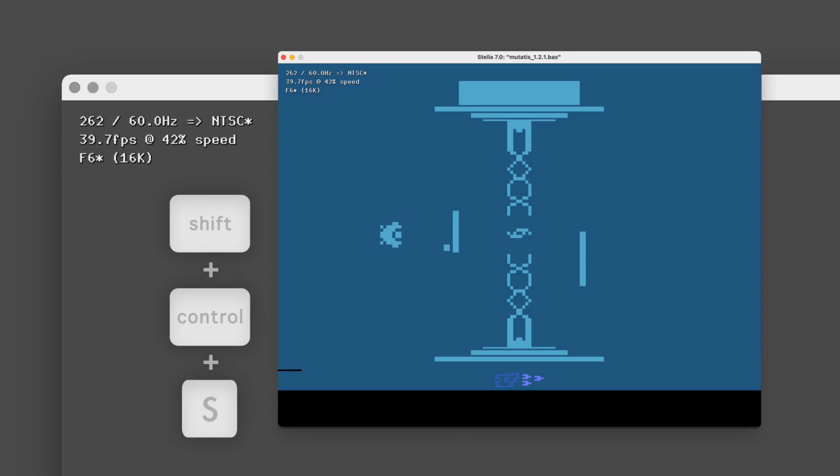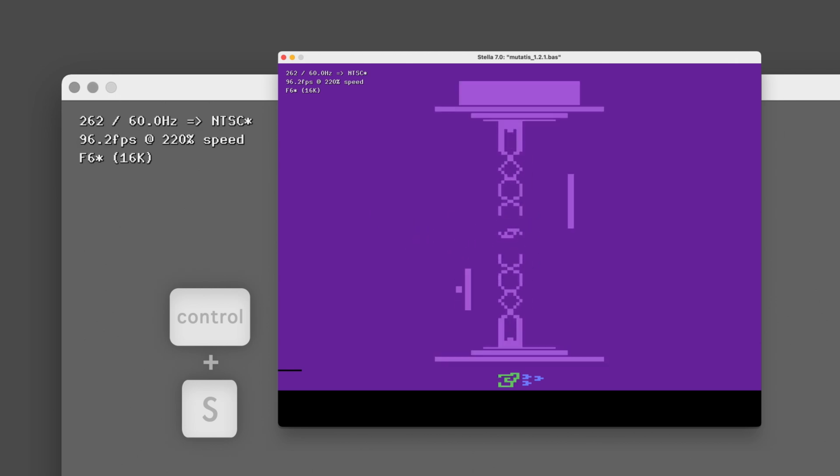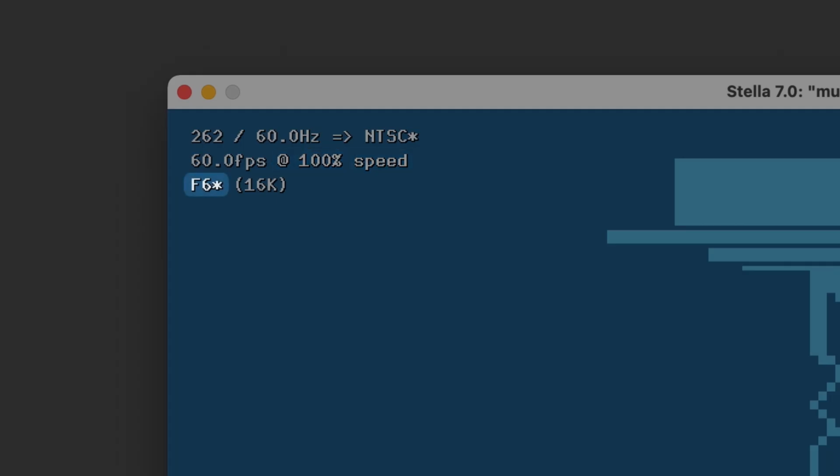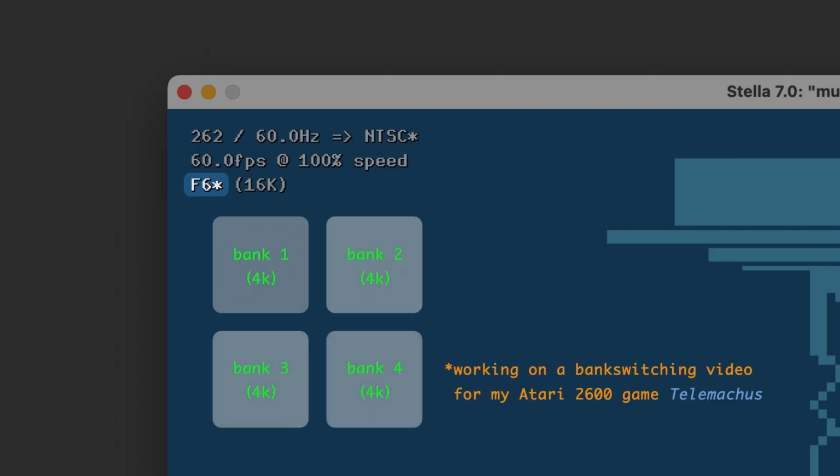Shift-Control-S will slow the game down. And to speed up the game, Control-S. And this line is indicating if you're using bank switching, and if so, which bank switching format you're using, and the size of your game.